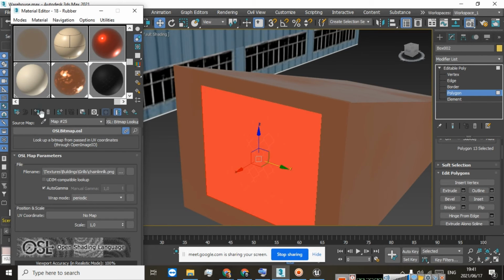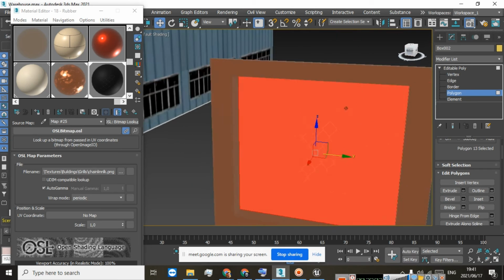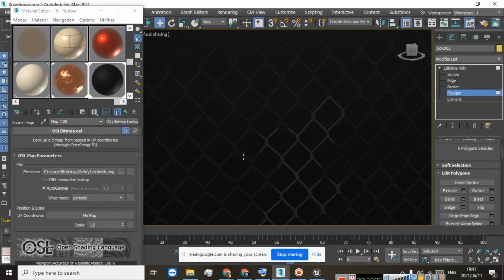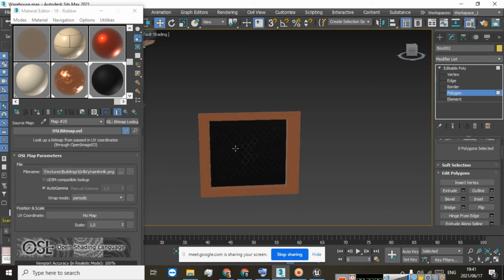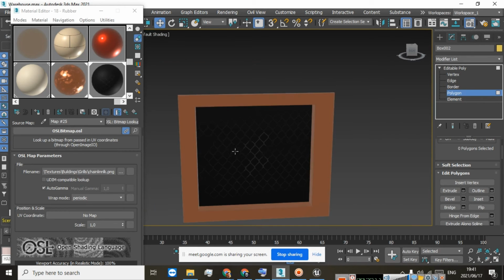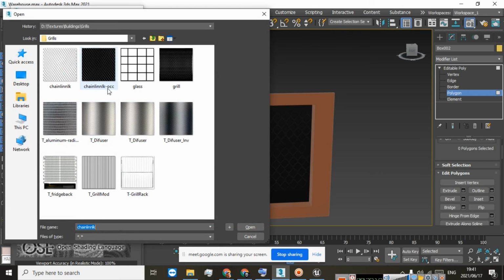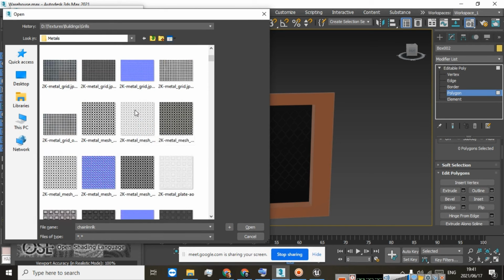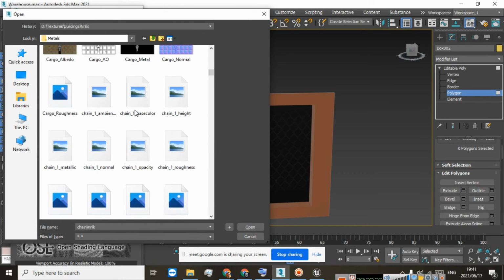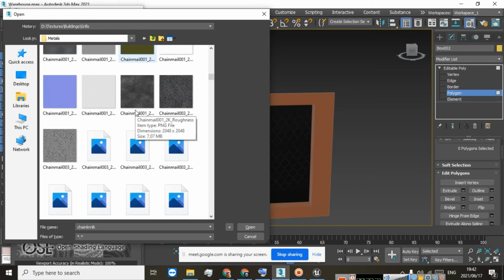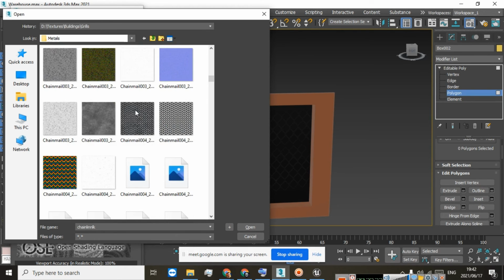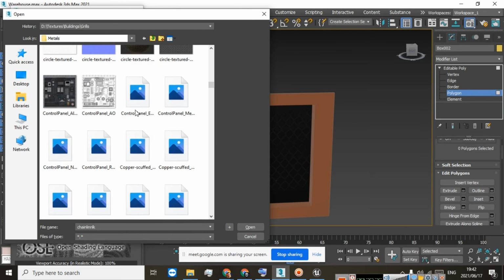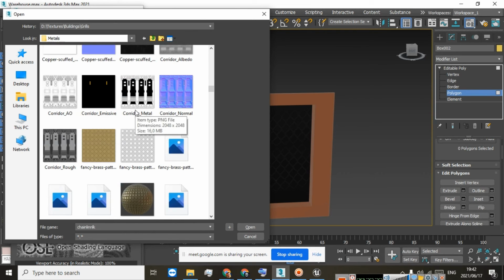Okay, so if I put chain link on this, just to show you, now I've got chain link on there, but that's not what I want. Obviously I want the grill, so sorry, wrong button. Just want to quickly get something that actually fits. So let me go to metals, see if I have anything that resembles a little grid, or I actually know exactly what texture I can use. I just want to see if I've got something else that fits the profile.